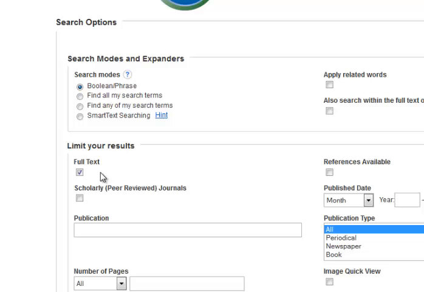First of all, this full text box will make sure I won't have to go out and search for the article. It'll be available in full text right there. And then secondly, I want scholarly or peer-reviewed journals.